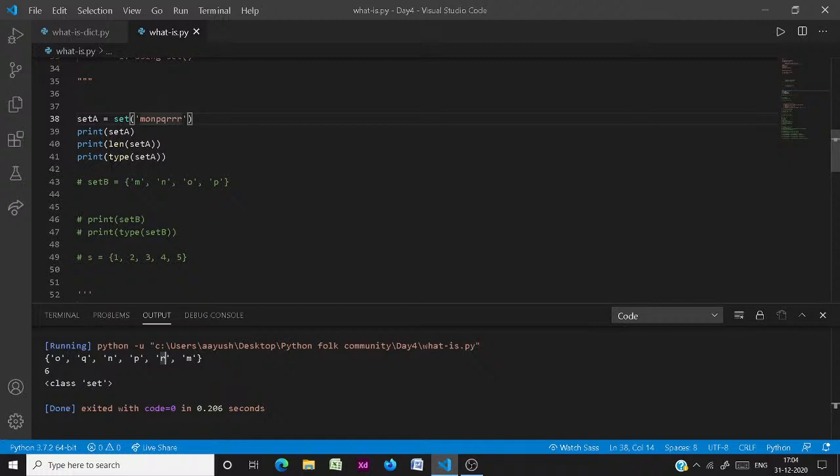So that is why the length is 6, and the third print is the type of set A, and this gives us what we wanted. This shows that this variable set A is actually an object of class set.